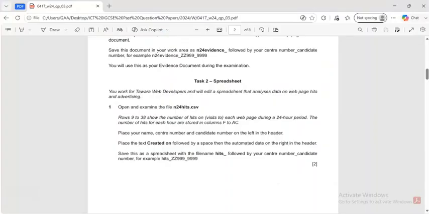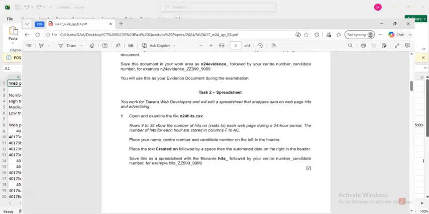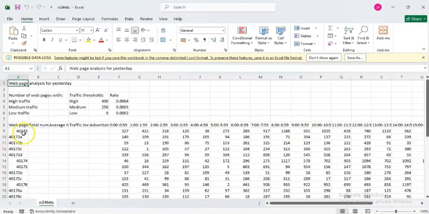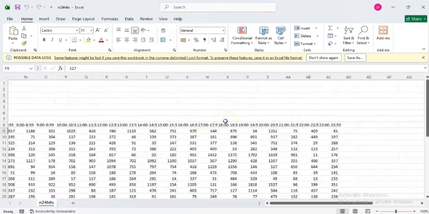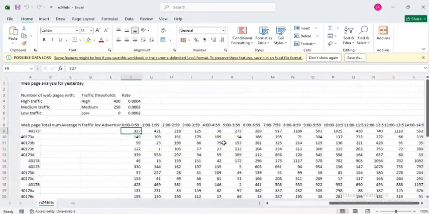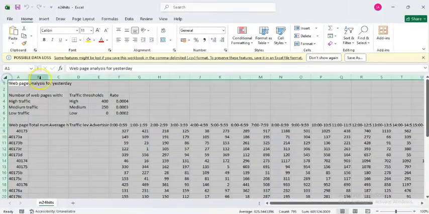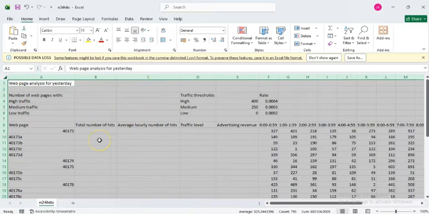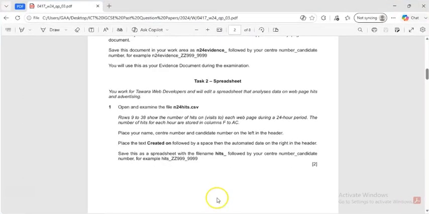Back to the question, it says rows 9 to 38 show the number of hits on or visits to each page during a 24-hour period. The number of hits for each hour are stored in columns F to AC. So here we have our web pages, and from here we have the number of hits on each web page per hour, and this continues for 24 hours. Okay, so let's double click here to expand our spreadsheet so that we can see everything we have.